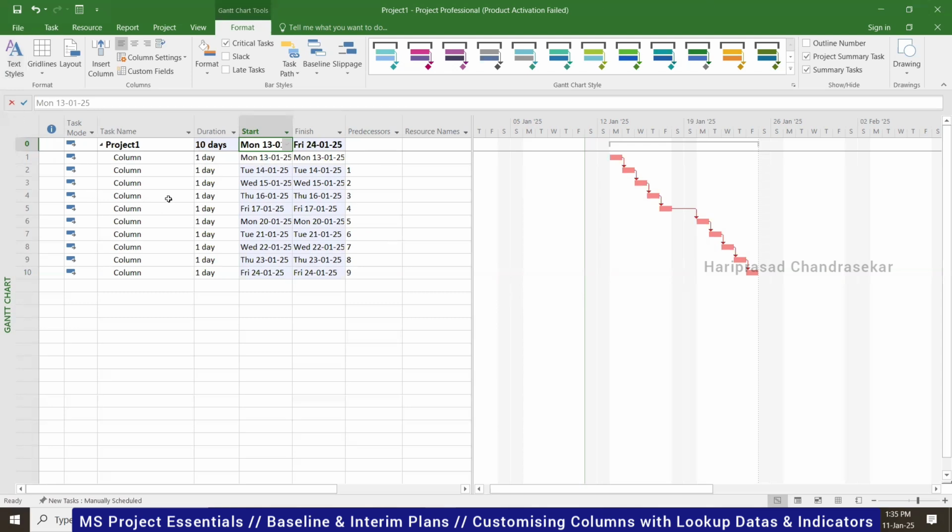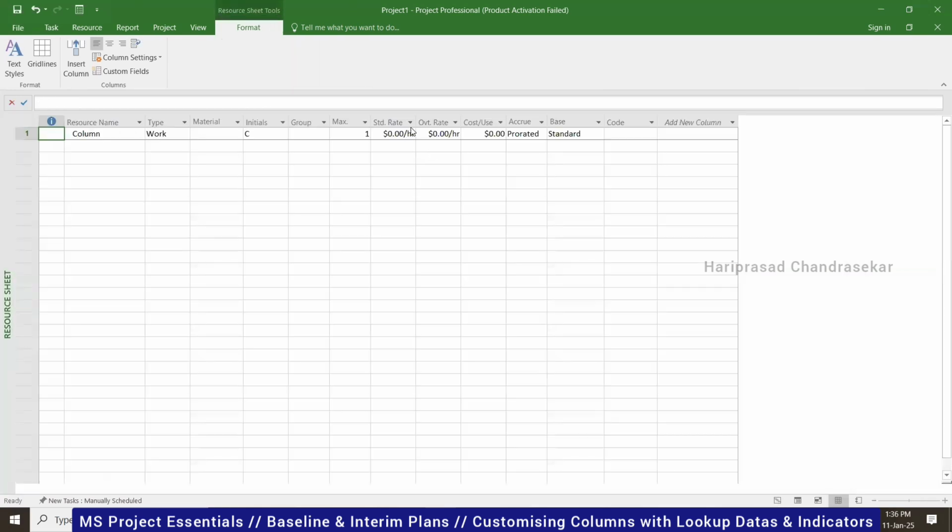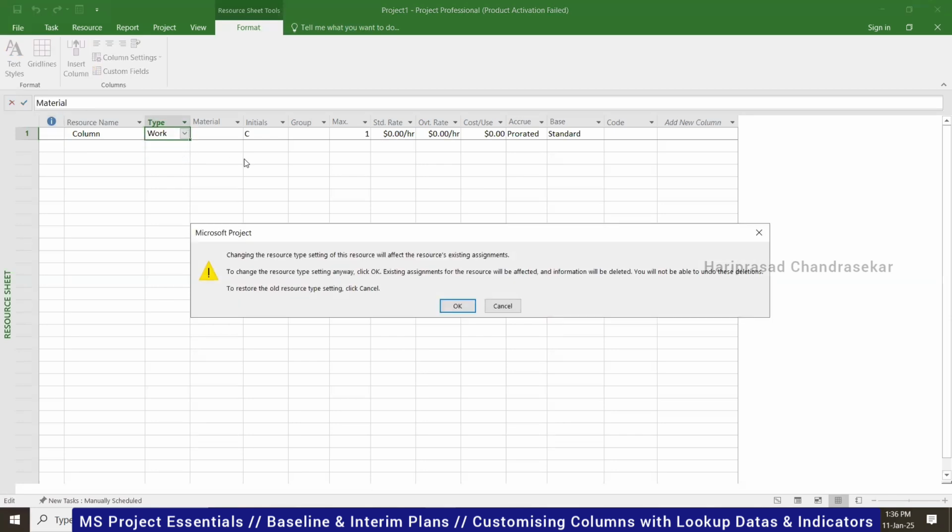Now what we can do is create resources for it. We used to go here and create them, right? The other way, you can directly type here also and it will be created. For example, I am just creating one like this. When you type like that, it will be created here, but the cost and all you need to come and put here. In MS Project you can do this kind of simple thing, then later come and modify here. So for column, it's not work, I will consider it as a material resource.